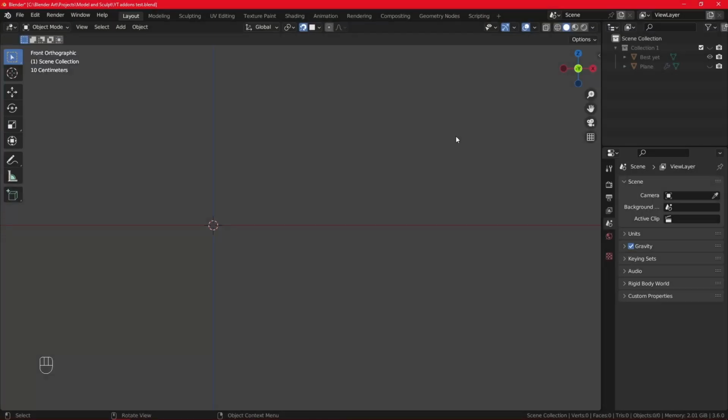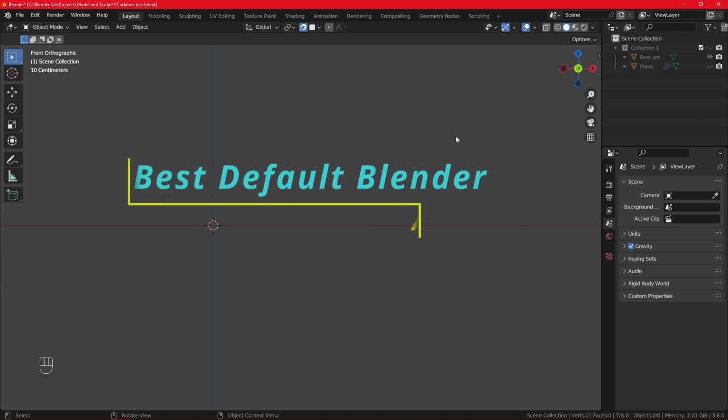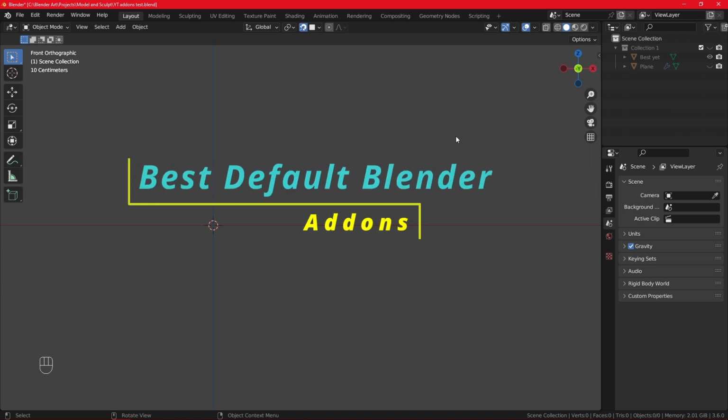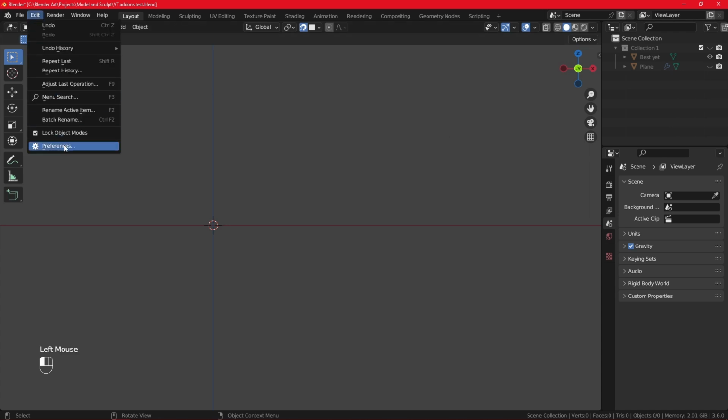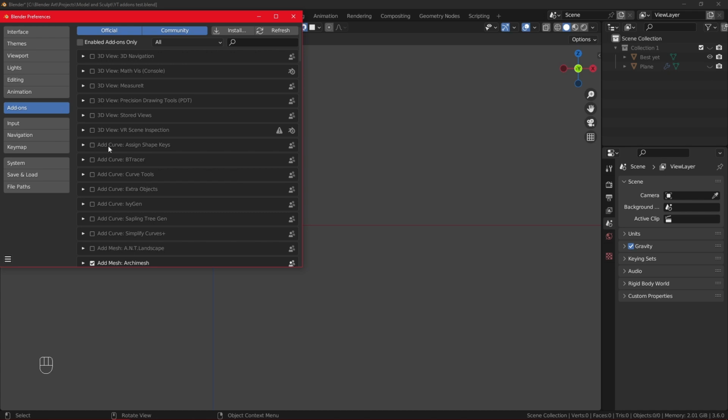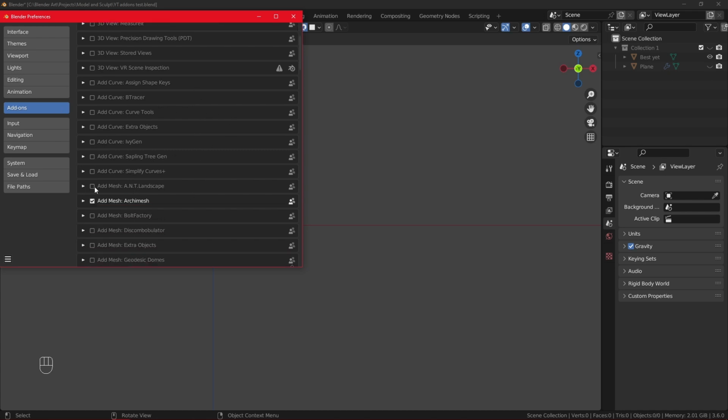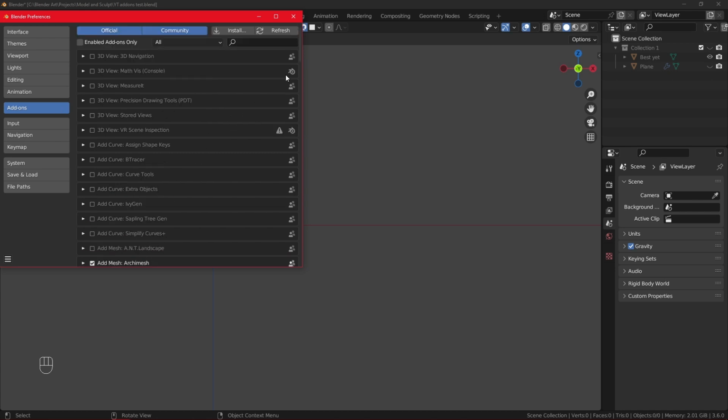In this one we are going to go over Blender add-ons that are actually already in Blender by default, so you do not even need to install them, and that are pretty amazing. The only thing you need to do is go to Edit, Preferences, Add-ons, find them here and just click on the icon to enable them.